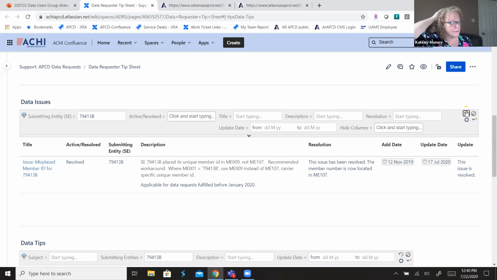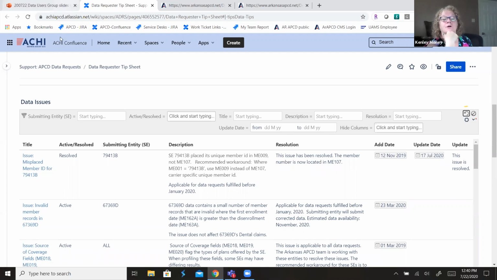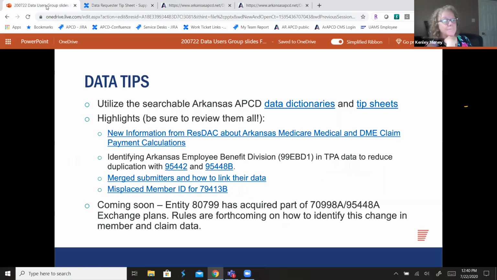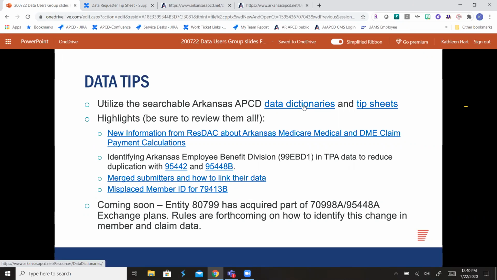All right. So are there any questions about the tip sheet? Okay. I would like to say that if you go to the data dictionaries and you go to the data elements, the same filtering capability has been added to those pages as well.